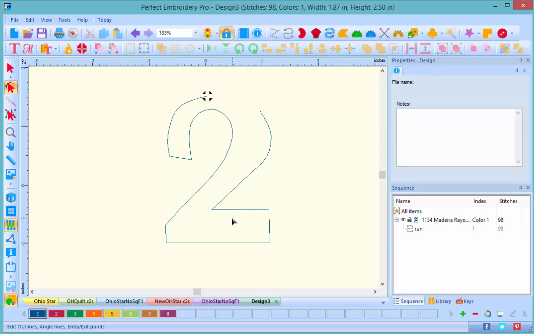Our next step is to import some artwork of a crown that we're going to add up in this area. So click on the next video to watch how we add the crown.